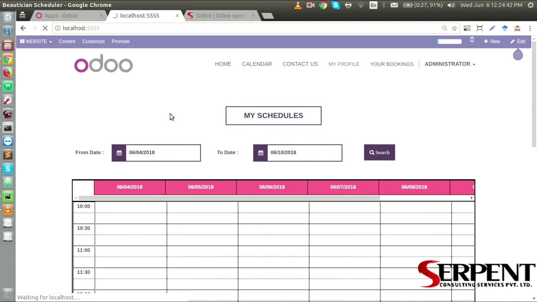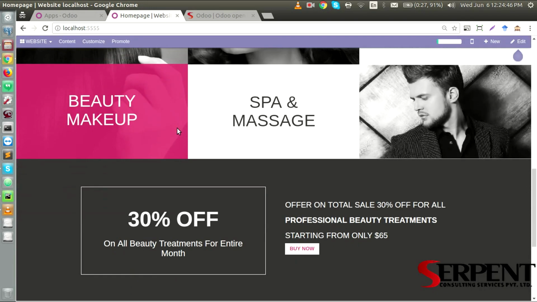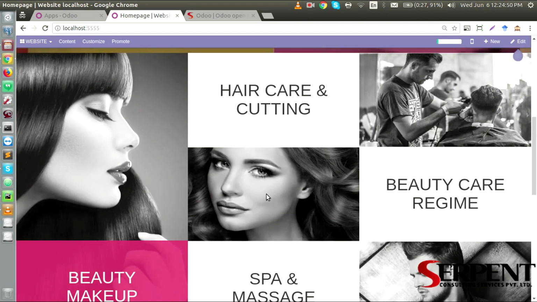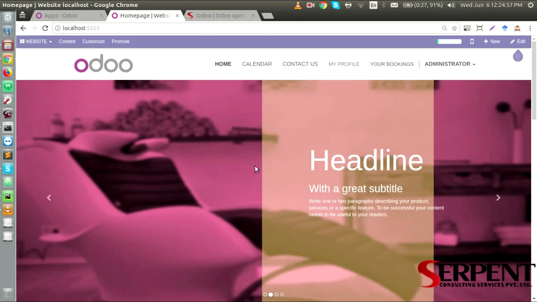For the home page, we have established a few very simple snippets which can be dragged and dropped. You can also use base Odoo snippets to make your website more responsive and full of content. You can also customize it as per your need and design it as needed.